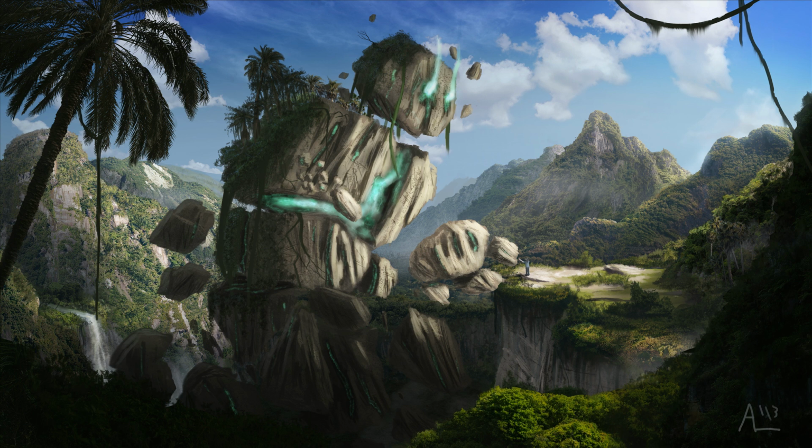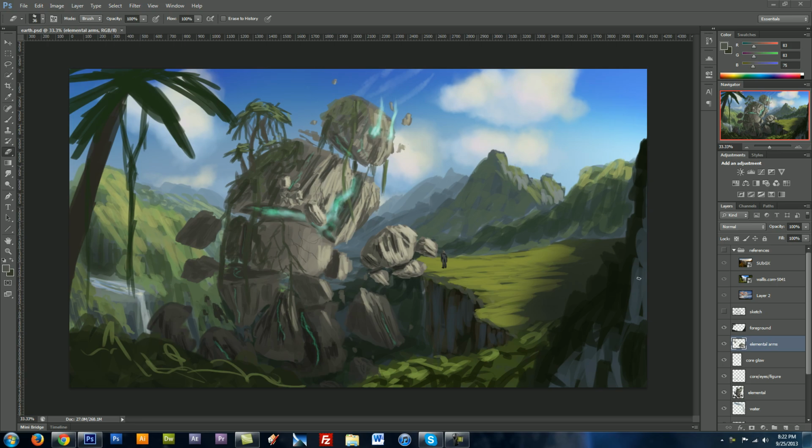Hey guys, in this second part of the tutorial, we're going to be taking a look at adding in all the matte elements to finish the landscape. There's quite a bit here, so let's go ahead and get started.